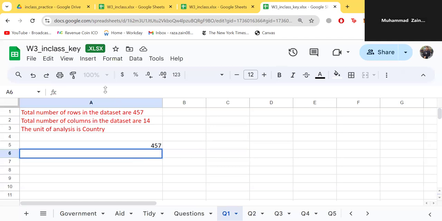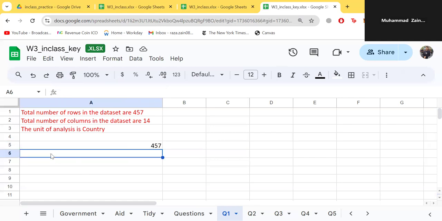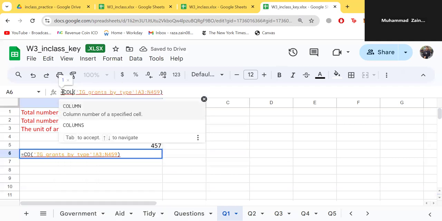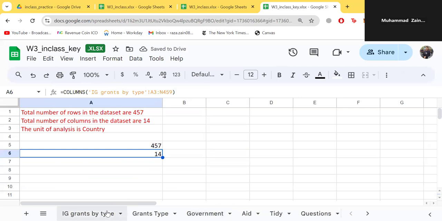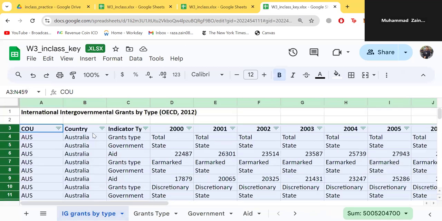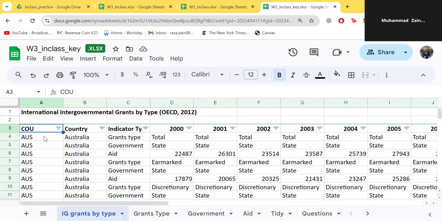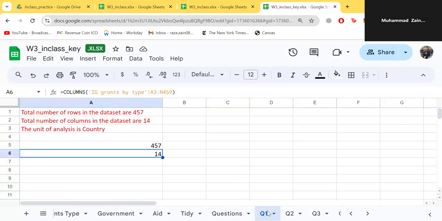Similarly, you can do the same thing for the number of columns. Let's copy and paste this so we don't have to do it again. And instead of rows, you can do columns. So the number of columns is 14. And for the unit of analysis, you don't need a formula. You look here and see, okay, what is the unit of analysis? You're looking at each country, right? It's basically the grant type and the government type and the aid for each country in a year, right? So your unit of analysis is the country. So this is your question number one, which deals with the original data set.